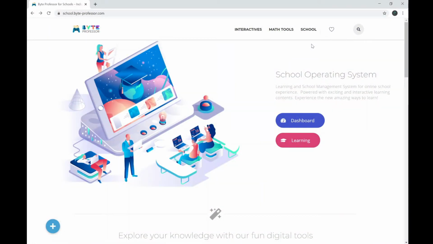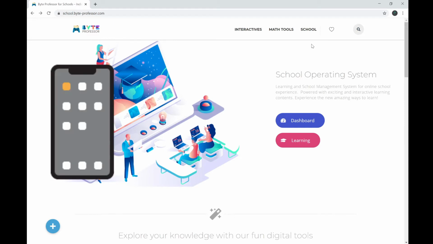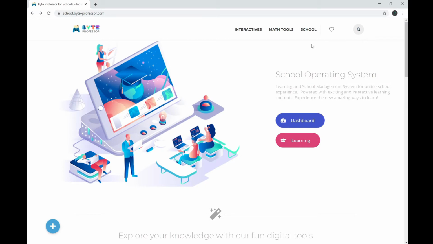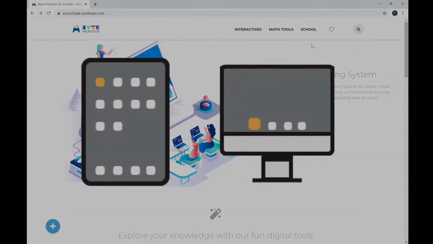The Byte Professor School Operating System platform can be accessed from any device, your mobile, your tab, or your desktop. However, we recommend teachers to access the school operating system from a desktop or an app for better experience.